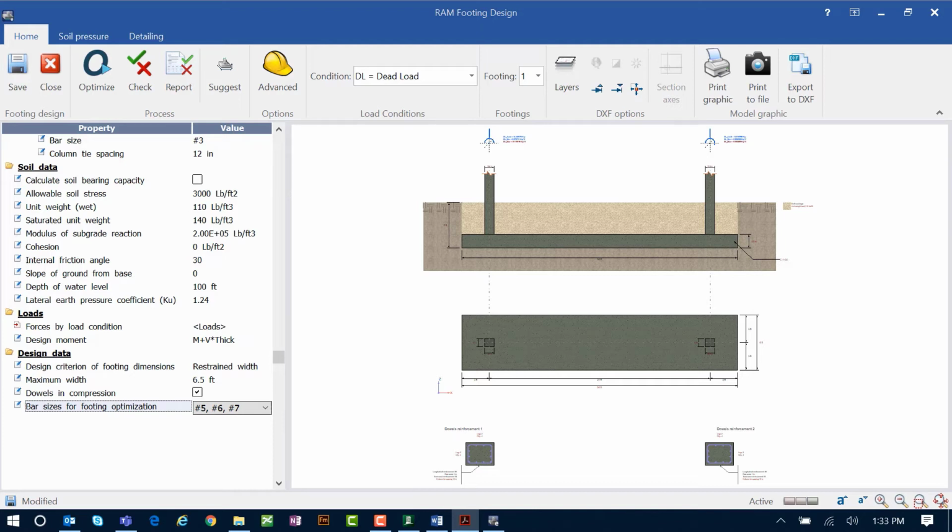Now, there's no analysis or design command in the combined footing detailing module. To perform an analysis and optimization, you're simply going to click on the Optimize icon in the Detailing tab of the ribbon toolbar.